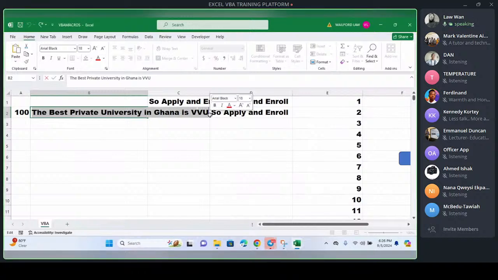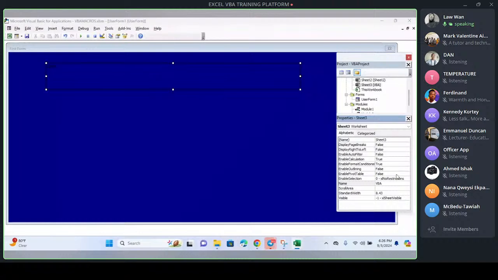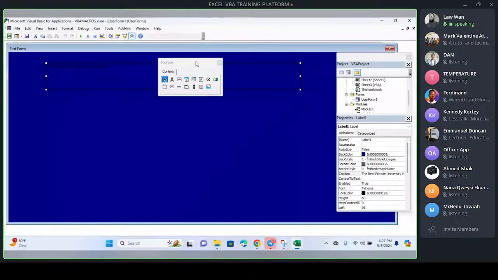So the best investing in Ghana is value. Let me copy that. So I've copied it. I want to paste it here. So I'll select it and then paste it. So now I've pasted it. Just like we did the formatting, this one can also be formatted.